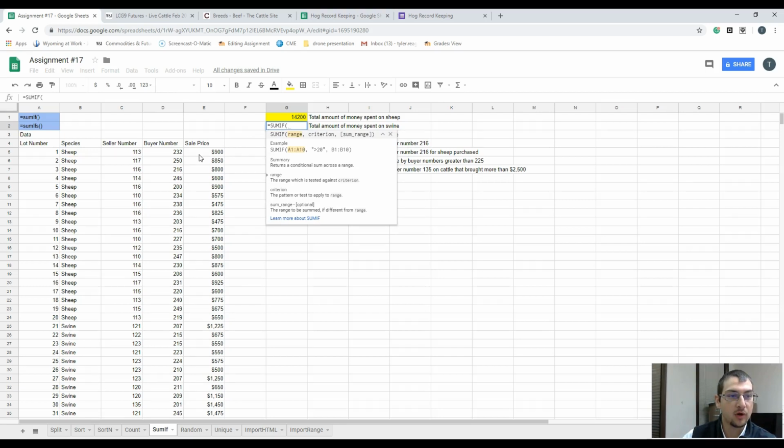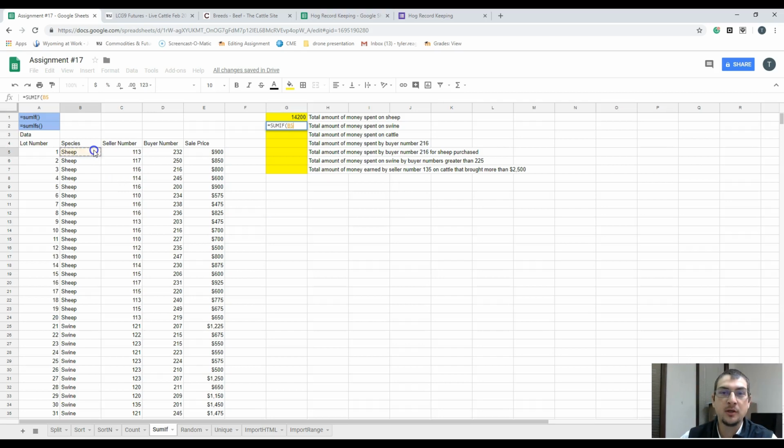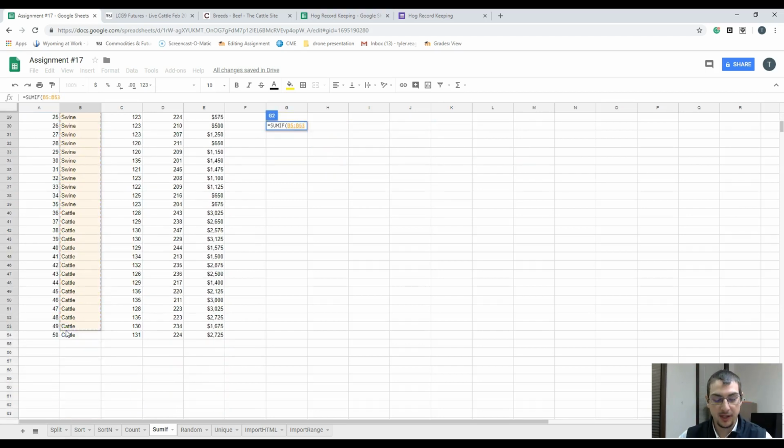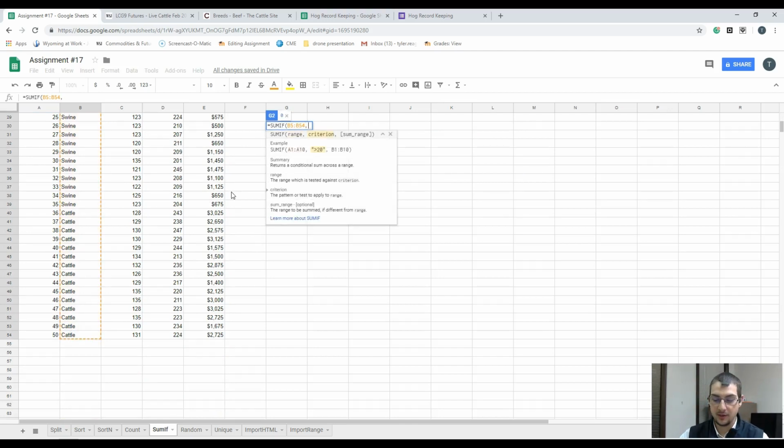Our range, what we are going to be checking, so the range is what's to check against the criteria. So we want to highlight that column that we are going to be checking against that criteria. Right now we are looking to see if it's equal to swine. So this is our criteria range. So we highlight all of our criteria range, comma. Our criteria is we're just going to type it in text now. And before we said equals sheep, now we're going to do equals swine.